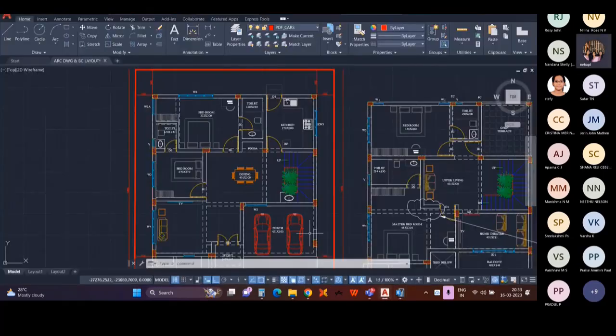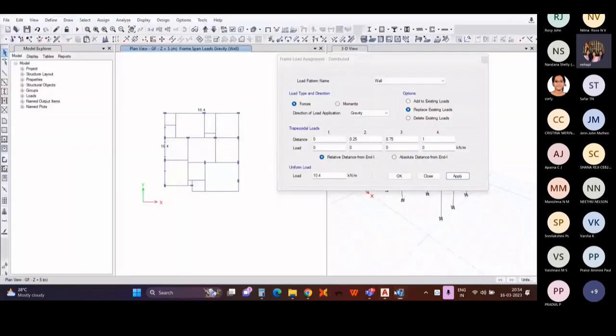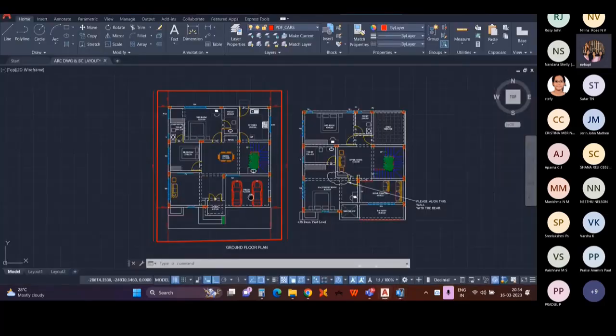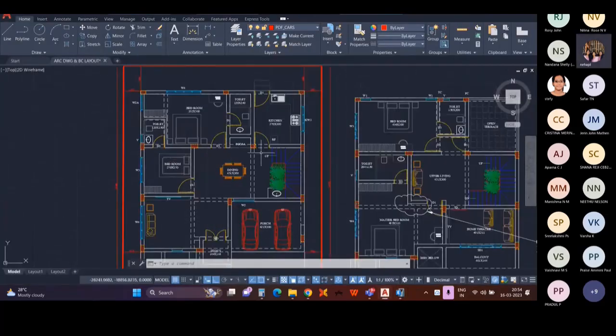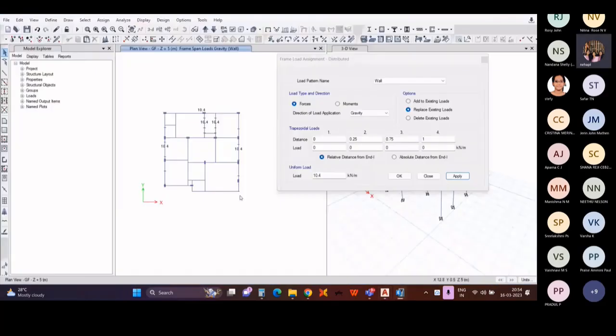Moving back to the architectural drawing, when you look into this drawing, in this portion too there is wall. So we can select those portions and apply. We have applied load at those portions too. And here also there is wall, here also there is wall, here also there is wall. So here, here, and here, we will be applying the load.